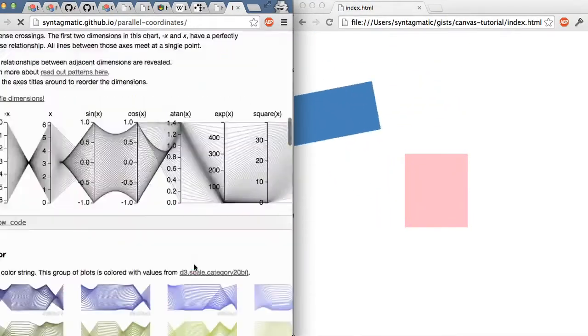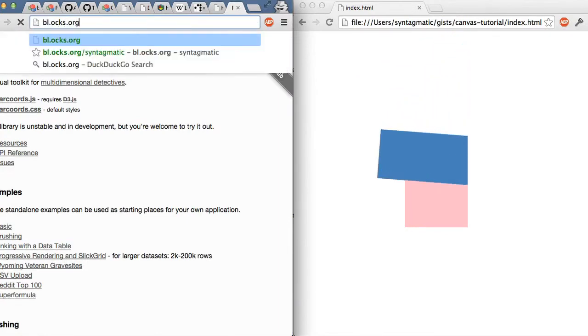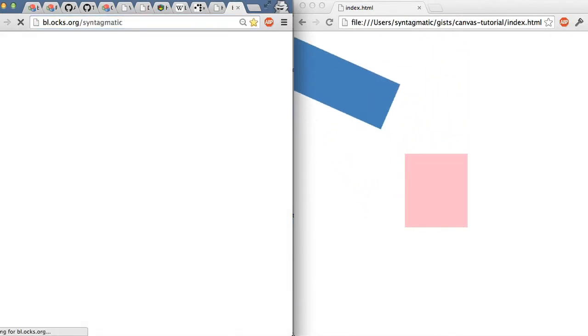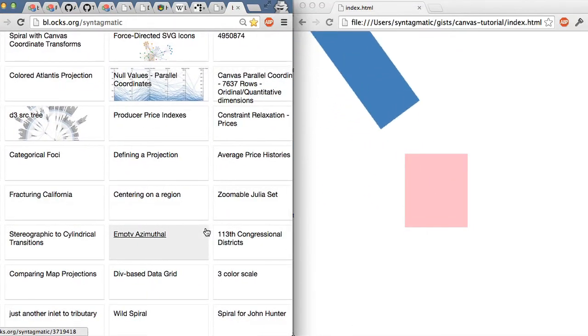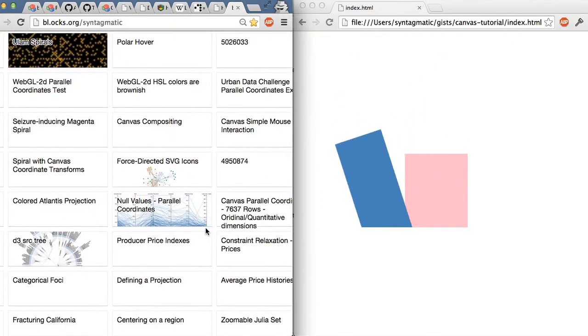So if you're going to render some thousands of lines on top of each other, to get a sense of the density of the lines, you can use alpha, and you can use these different compositing modes.